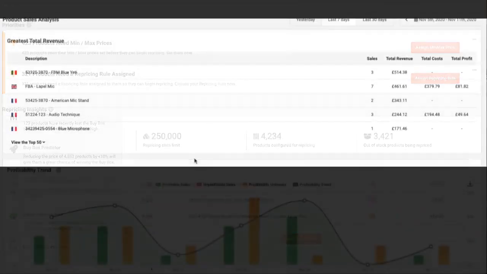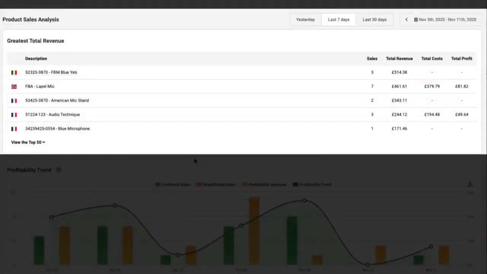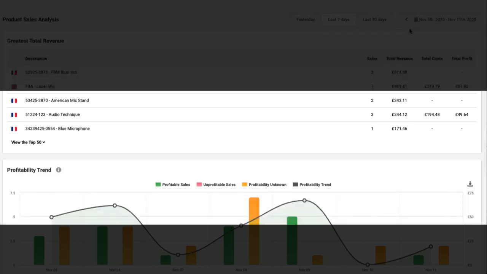If you scroll down in the Repricer dashboard, you'll also see an analysis of your top 50 products. So here we just have the top 5, but if you click the view top 50 button, you'll get to see those. And if you have your costs in as well, you'll get to see the total profit, how many sales you've made. In this case, this is in the last 7 days. We can change that to yesterday, last 30 days, or a custom period if we want.